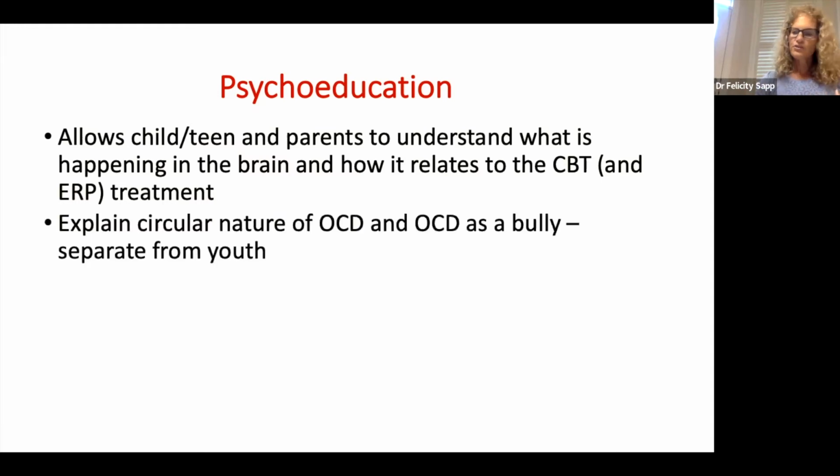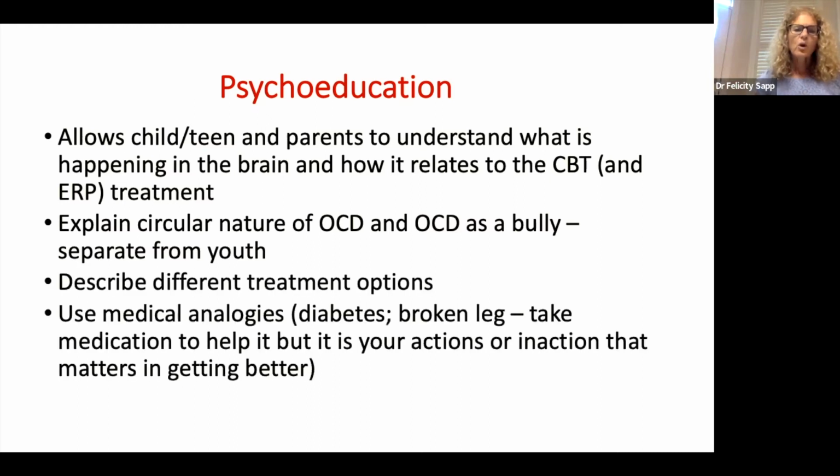You want them to understand the circular nature of OCD, seeing, as I said earlier, OCD as a bully or separate from the youth. You're going to want to describe the different treatment options and help them understand that. And then finally, if medication is something that's going to be used, using medical analogies to help them understand that, okay, you might take medication and that's going to help, but you also have to do some things as well. You can change some of your behaviors.